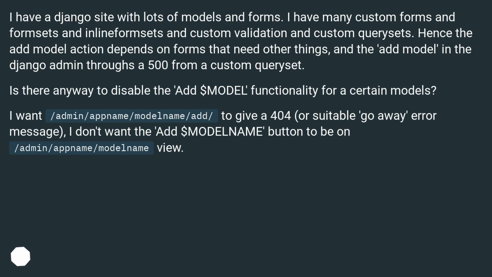Is there any way to disable the add $model functionality for certain models? I want to give a 404 or suitable go away error message. I don't want the add $model name button to be on the /admin/appname/modelname view.